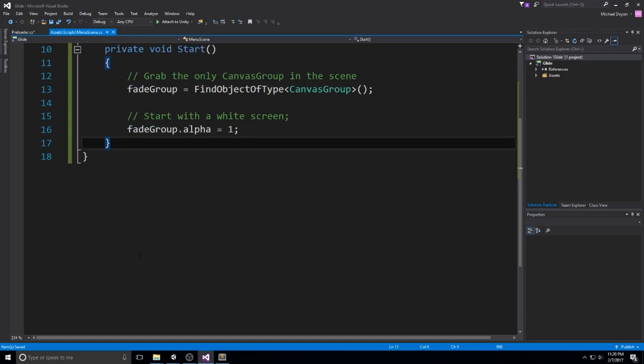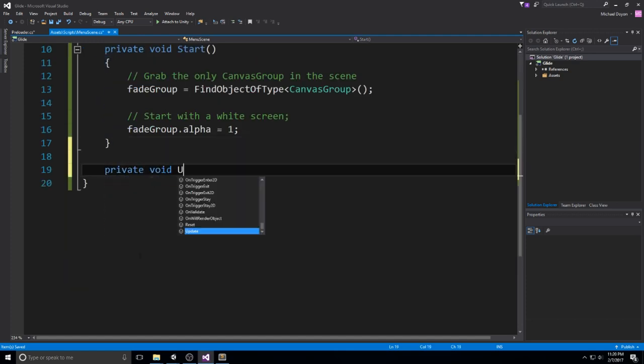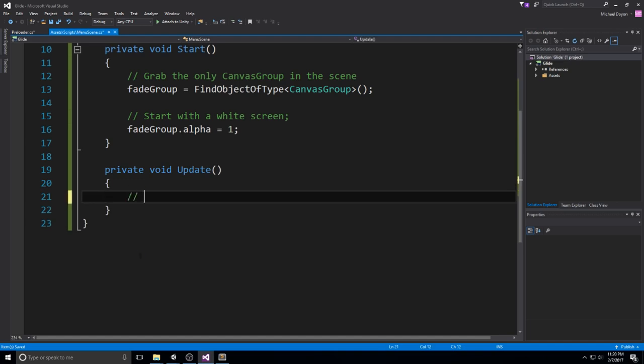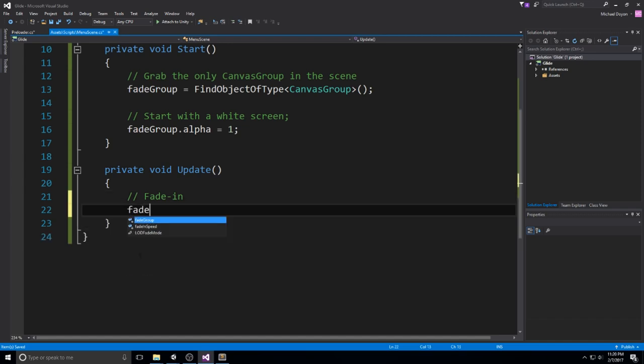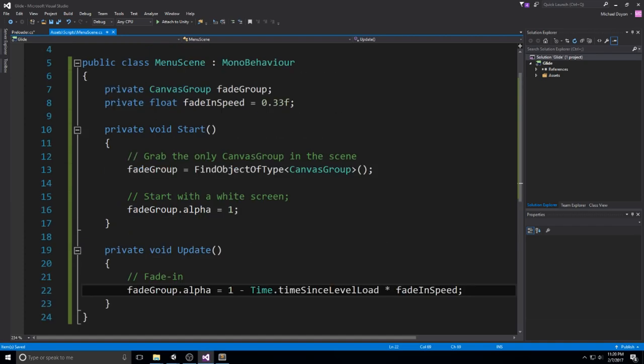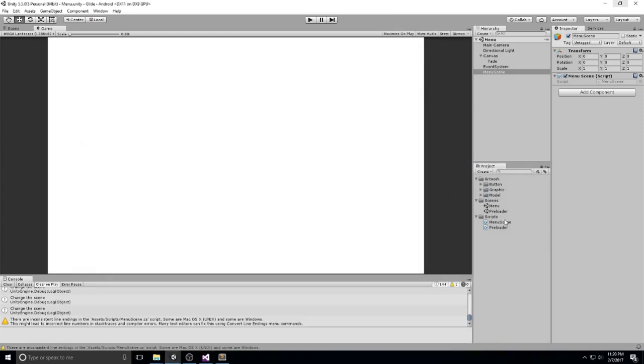And then in the Update, let's go down here, private void Update. We want to be doing our fade in. We don't even have to think about a fade out right now, since we don't really have any other way to transition from here. But for our fade in, let's do fadeGroup.alpha is equal to 1 minus Time.timeSinceLevelLoad times fadeInSpeed. So this way we're going to have our nice fade in. It's going to last 3 seconds. And that is pretty much it for our fade in. Let's actually test it out.